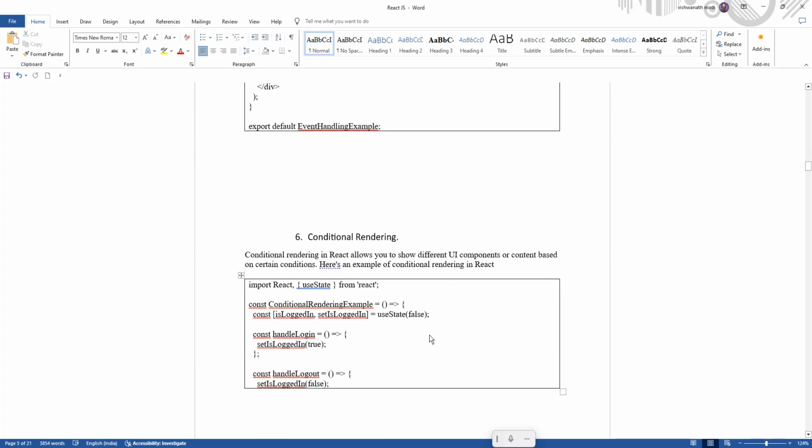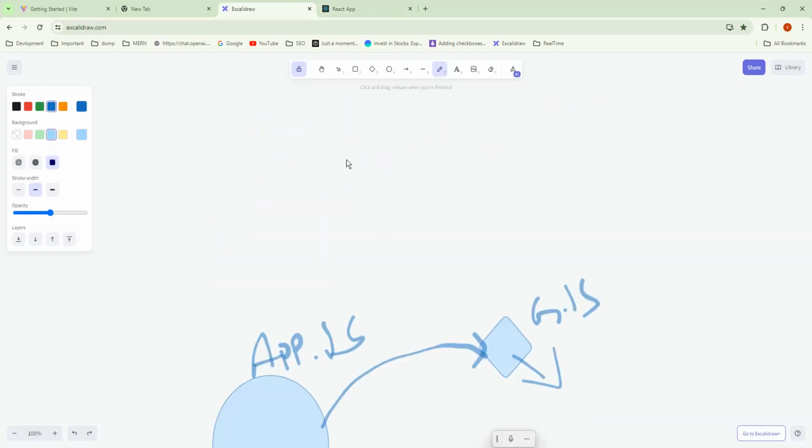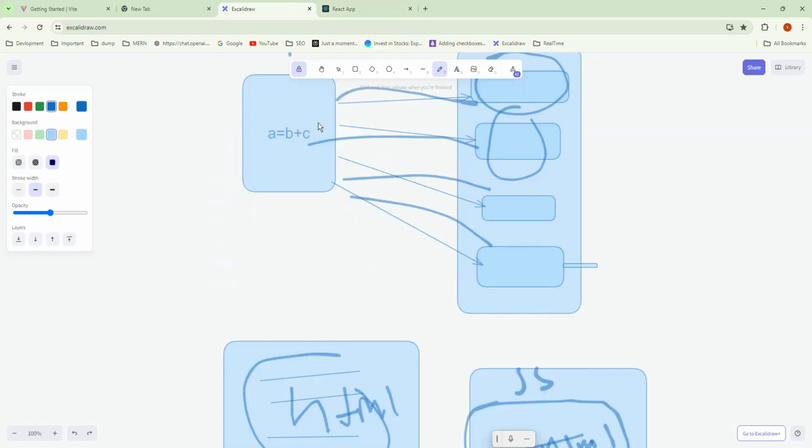The next is conditional rendering. This one we will discuss. Render means to display. What does condition mean? Conditional. So let's say I give here A plus B, it has to be displayed for the first two components only, not for this component. This is called a condition. Like that, we have many conditions. So this is called conditional rendering.